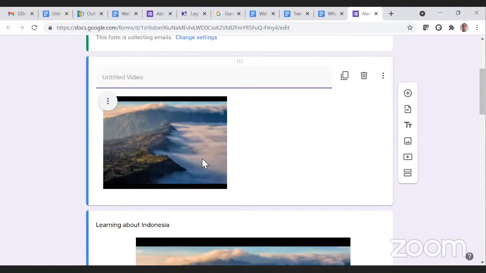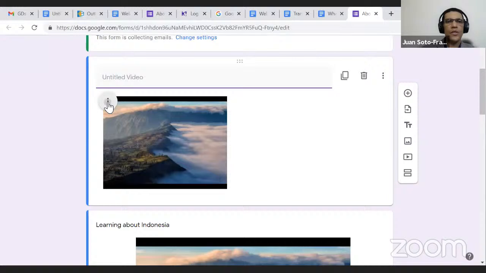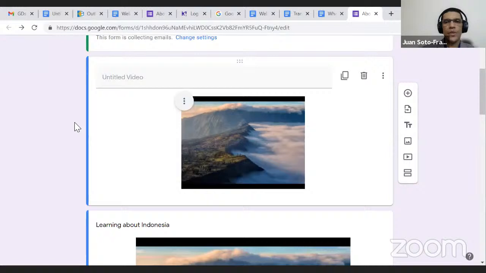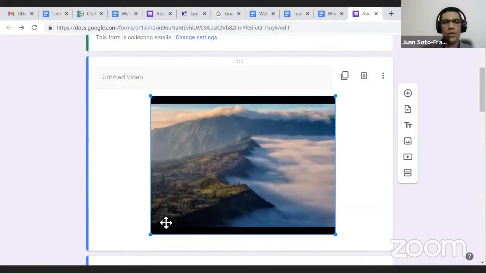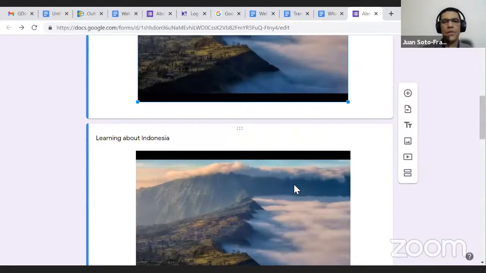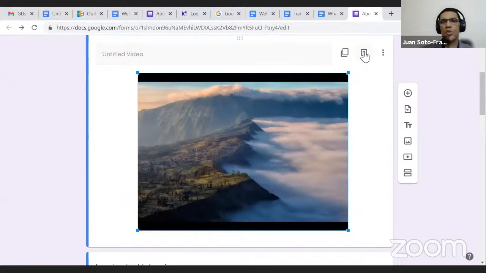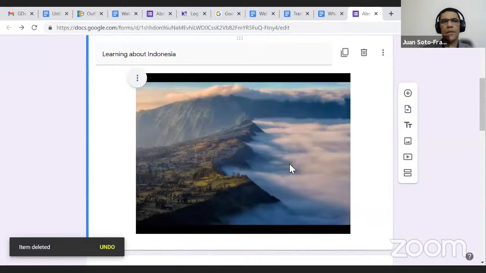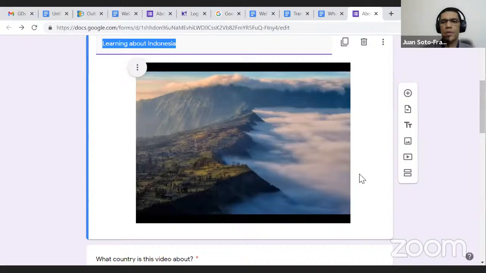Notice that there are three dots over here. That's the menu. So I want to align this to the center so that it appears right in the middle of the screen. But I also want to make sure that by clicking on the video, I can enlarge it so that it occupies almost the whole screen. As you can see, what I have here is exactly the same thing I have here. So what I'm going to do is delete this one since I already have created this one. I added a title to the video and then I created the question.